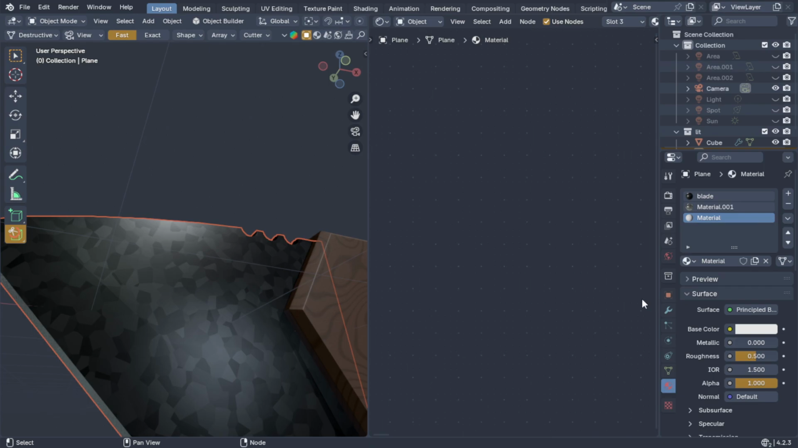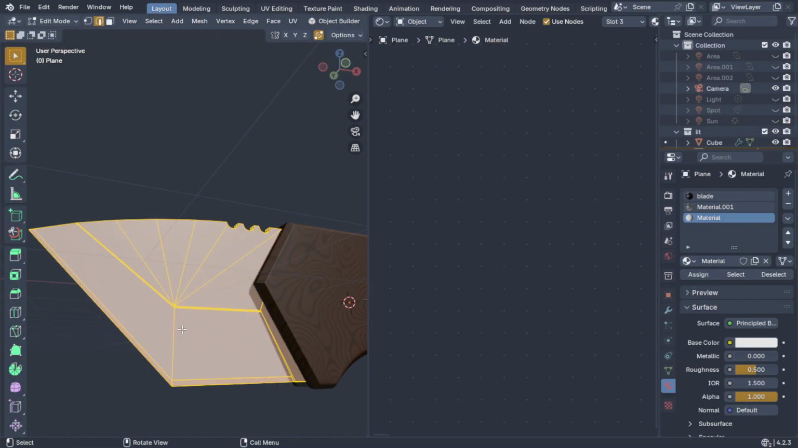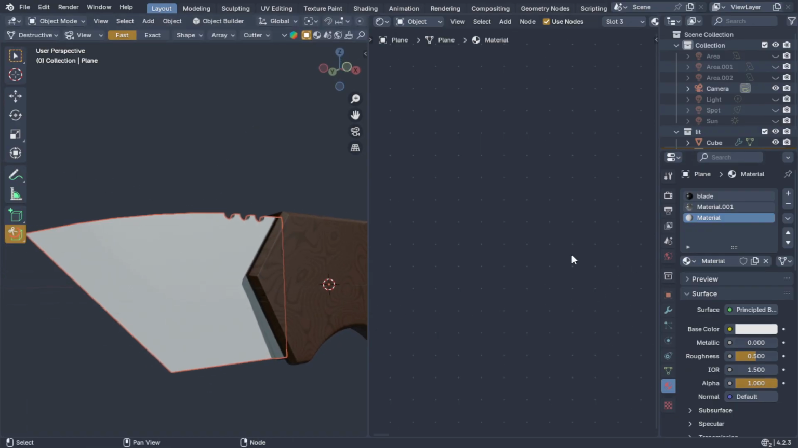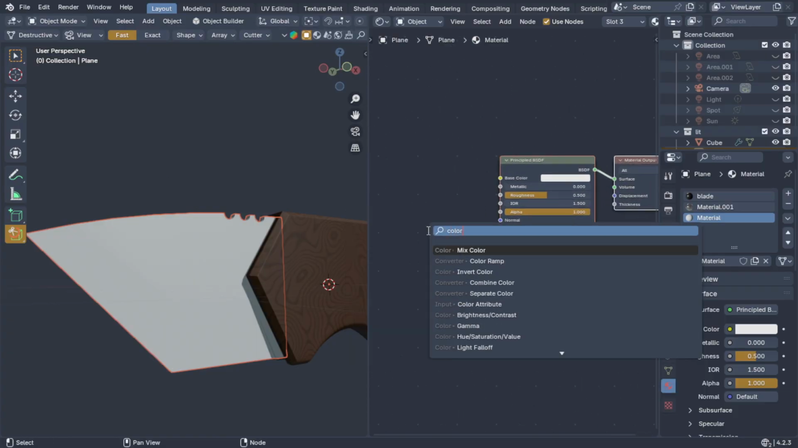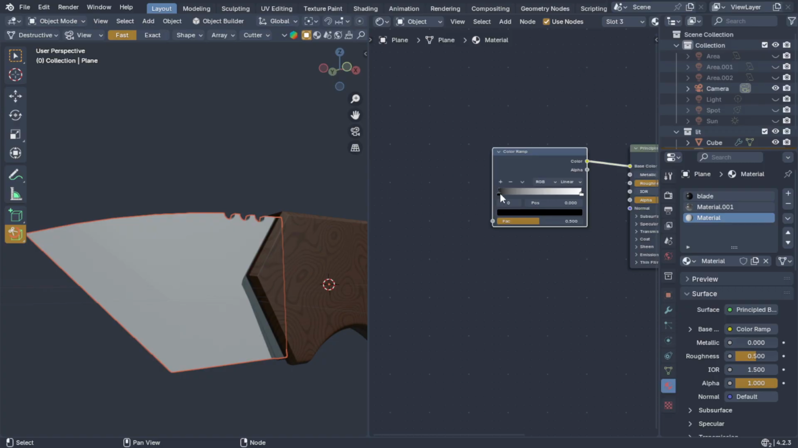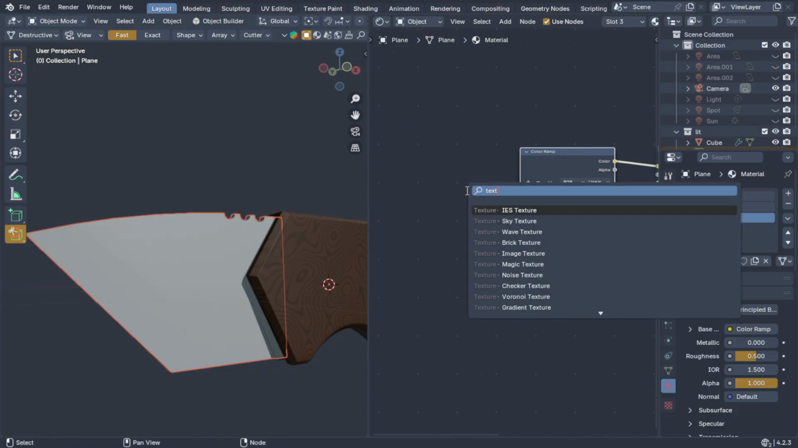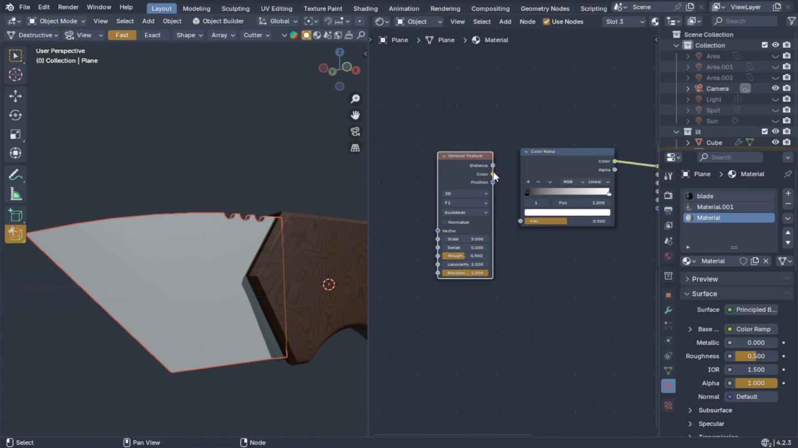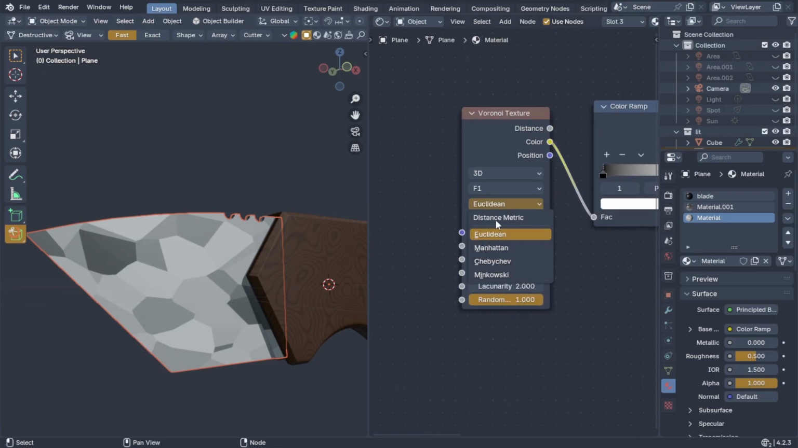I will add a new material, and I will apply it to the whole plate. So now I will create a color ramp to give it some sort of color. It has color applied. Now I can use texture. I will use the same one I used. You can see the settings, it's this one.